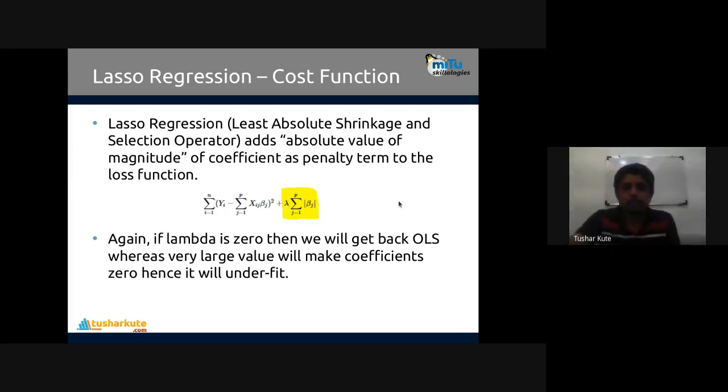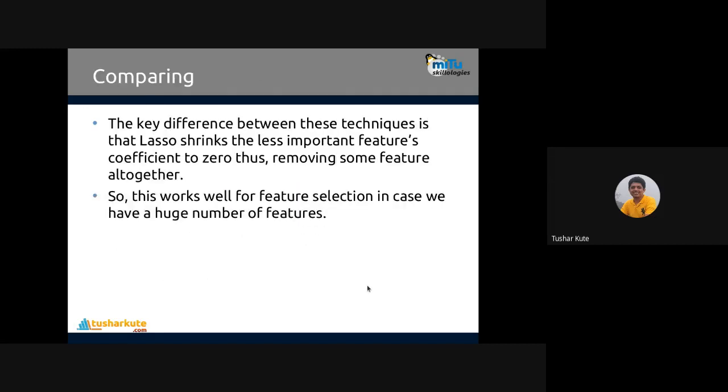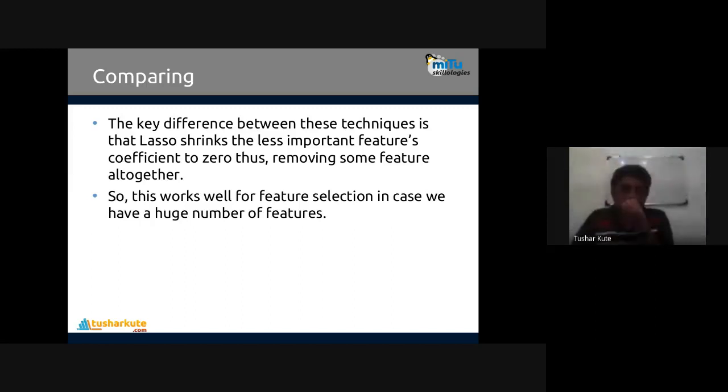So in this case also, if lambda is 0, then it will get back to OLS, ordinary least squares, exactly the same way. A very large value makes the coefficients 0, hence it will be underfitted. Okay, this is the concept of lasso regression. So these two terminologies, not only ridge and lasso, there is one more method. But before that, let's see another comparison between ridge regression and lasso regression.